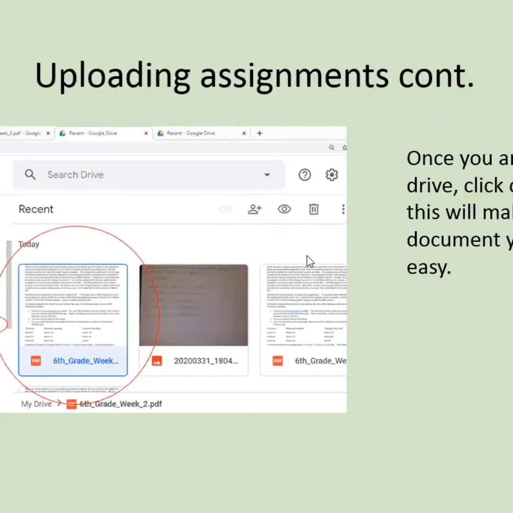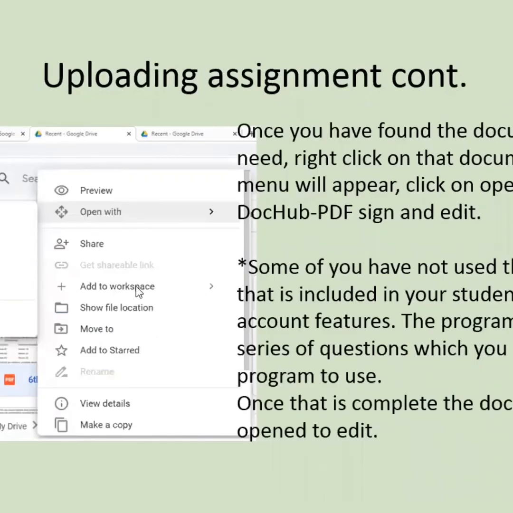Once you are in your drive, you can click on Recent. That will ensure that that document you just saved to your Google Drive is there. It's going to automatically highlight the newest document that is in your drive. Once you are hovering over it, you are going to right-click on that document. Once you right-click, it's going to bring this menu bar. You're going to click on Open With, and then you're going to do the Doc Hub PDF Sign and Edit.